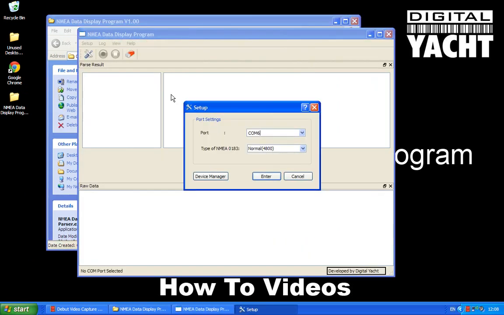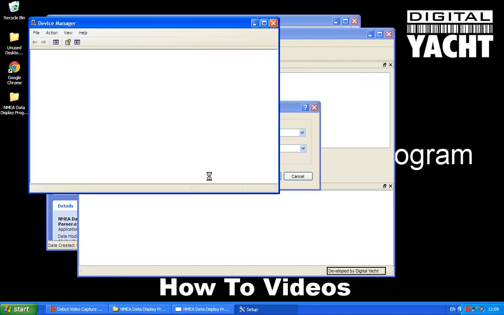The first thing that the NMEA display program does is ask you which COM port you've got data connected to. Now if you're not sure what COM port Windows has allocated to your device, you can go into Device Manager straight from here, so just click this button.